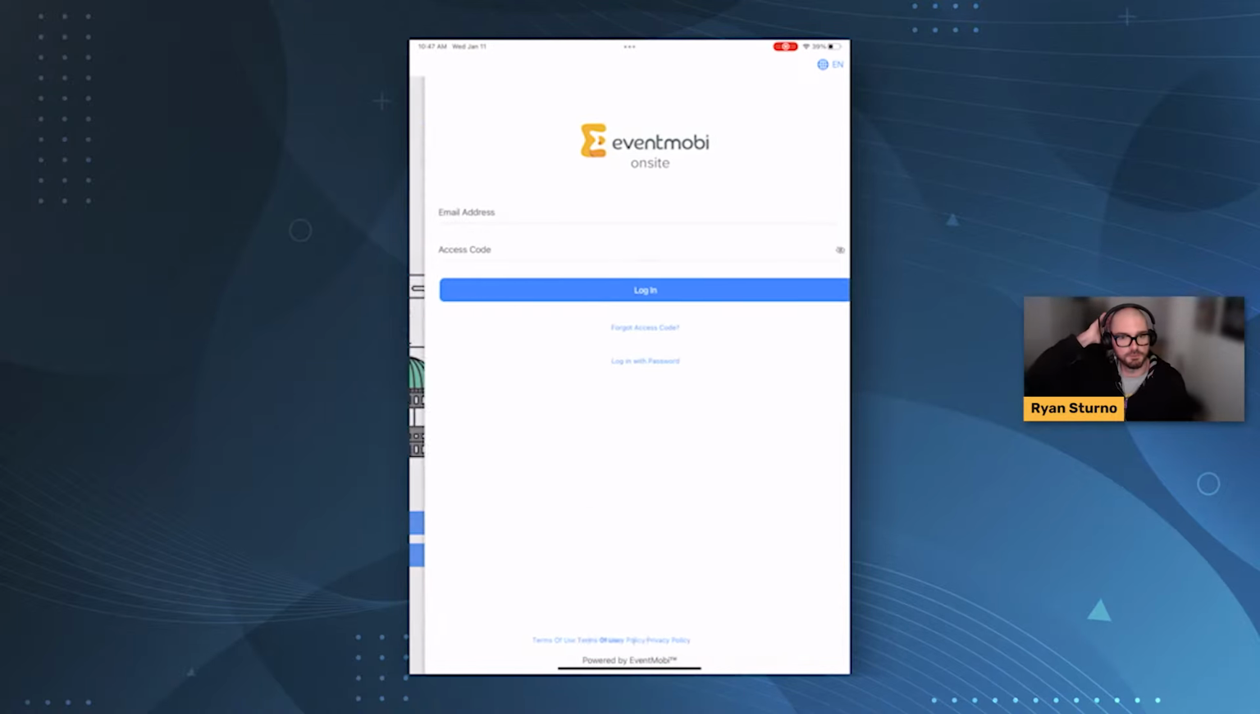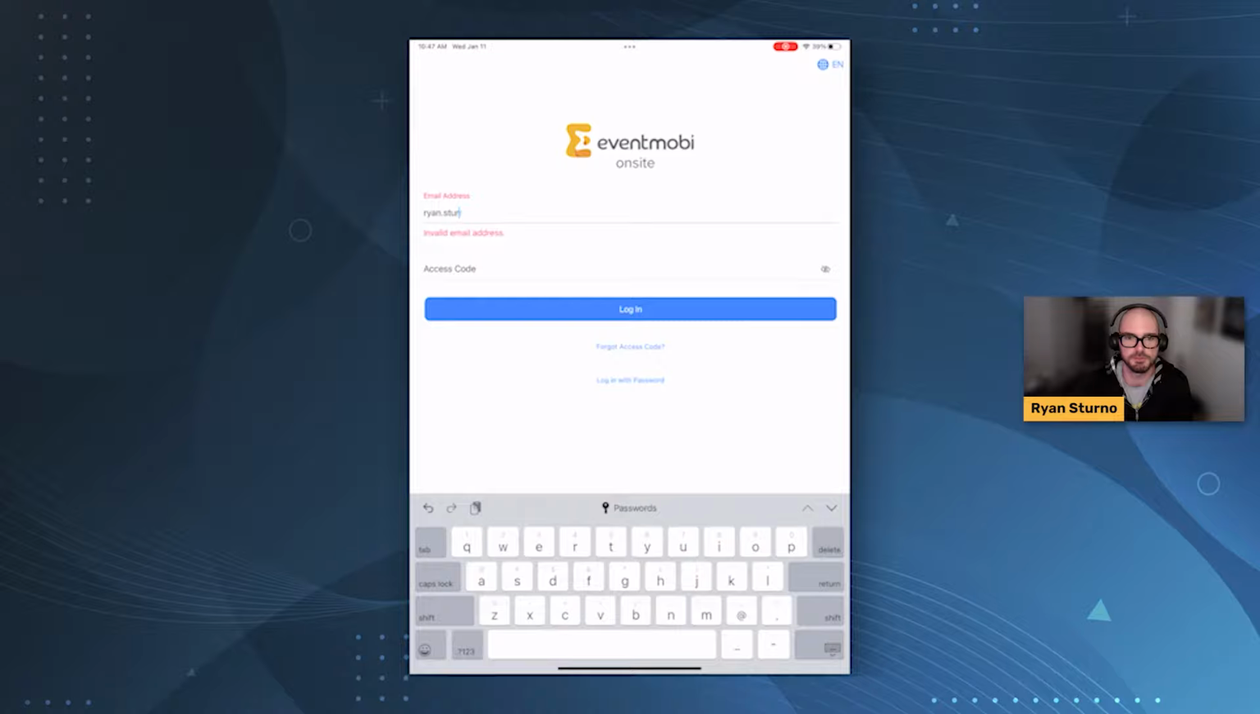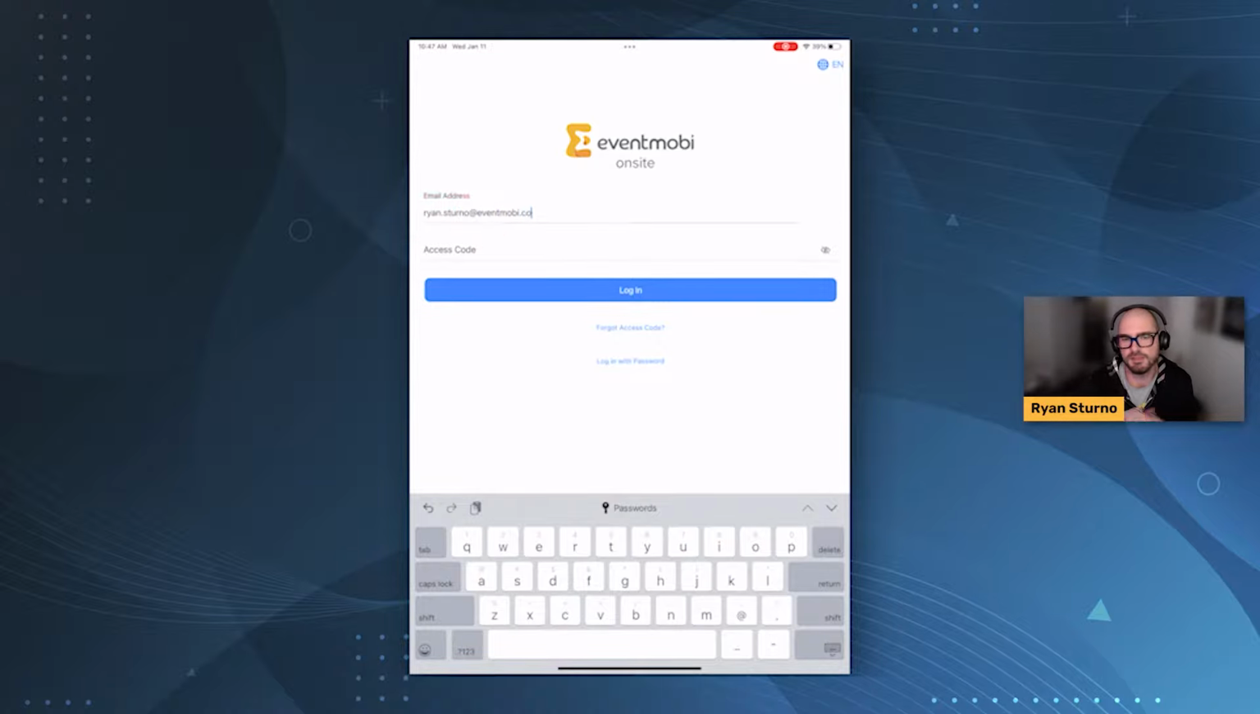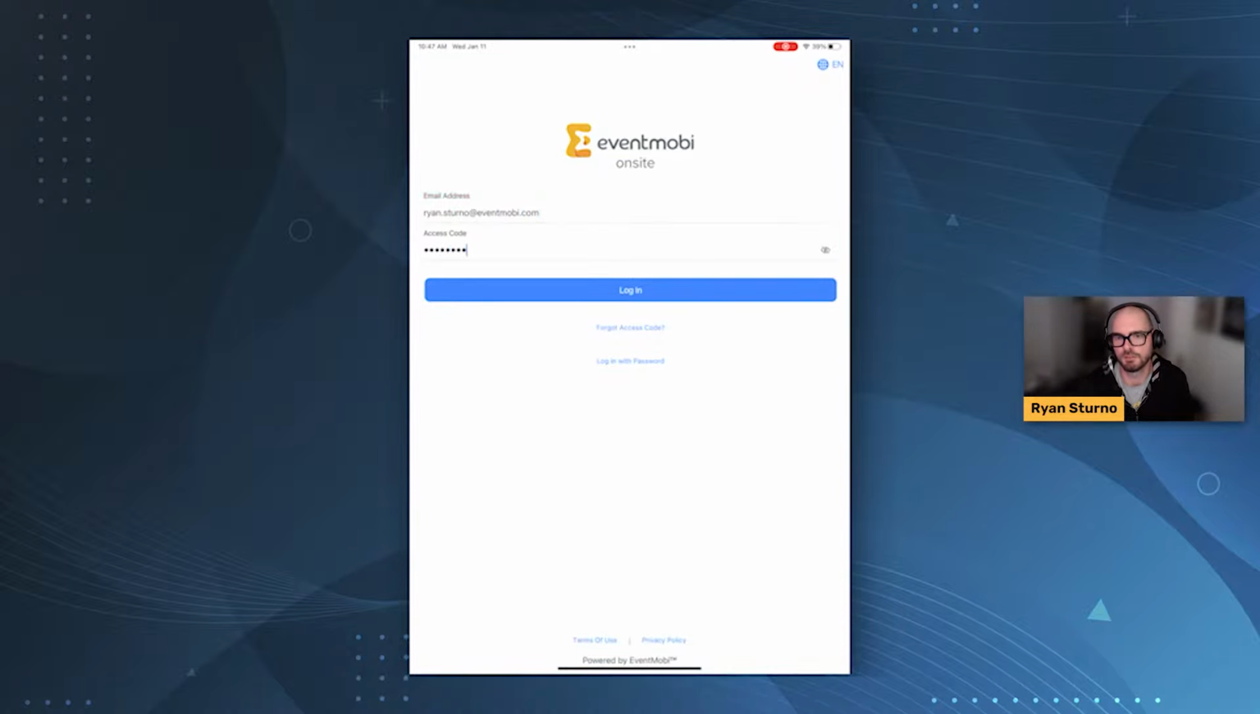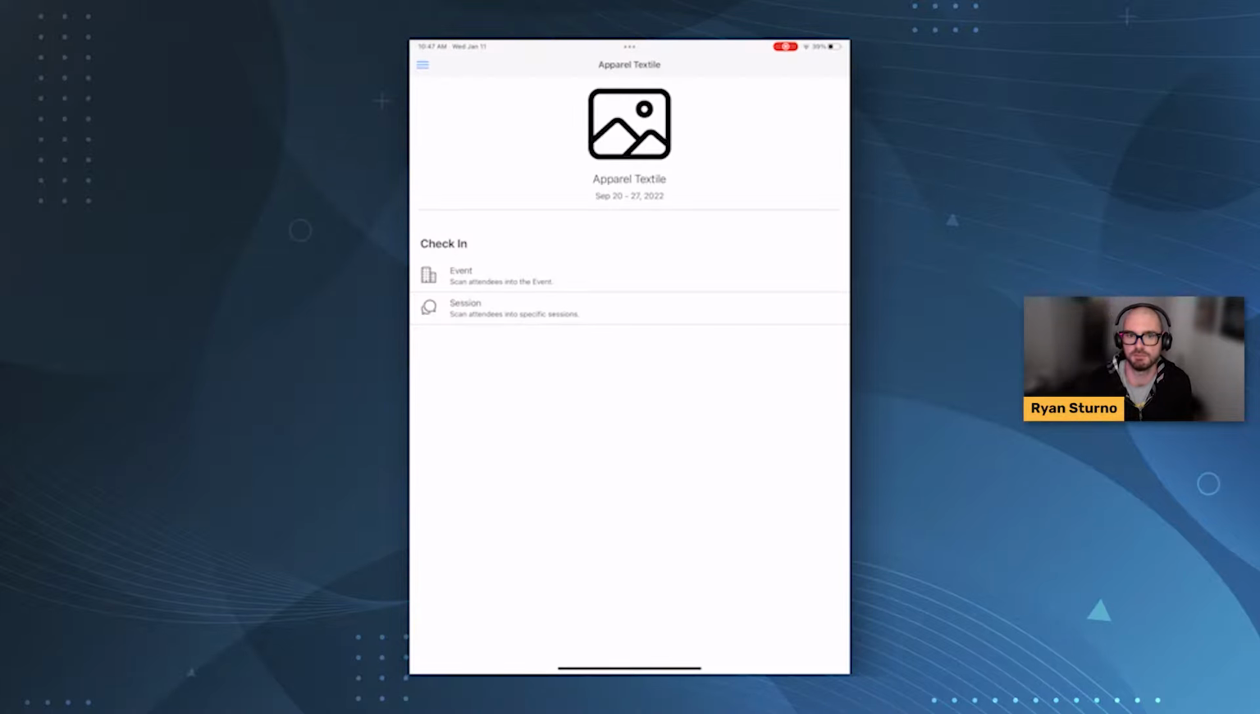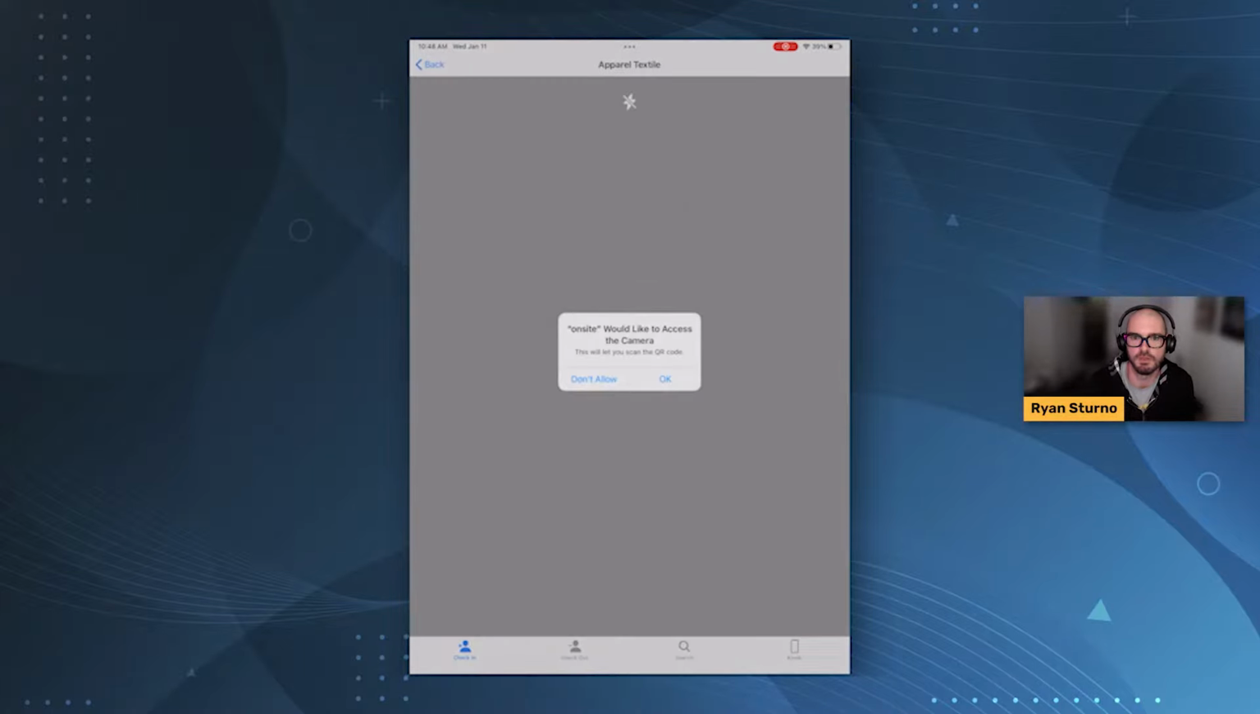You can also log in with your Experience Manager password. But this allows everybody, whoever is going to be on site doing the check-in, whether it's volunteers or people within the organization, they don't need access to Experience Manager in the back end. They can just go ahead and sign in with that access code. So we'll go ahead and let it enable our camera. Also, you'll note here at the bottom, there's 4 tabs: check-in, check-out, search, and kiosk mode, and we'll go through each of those.